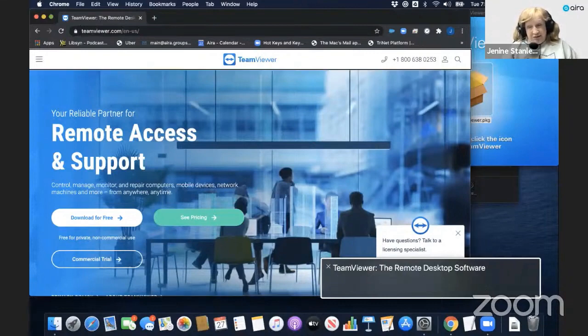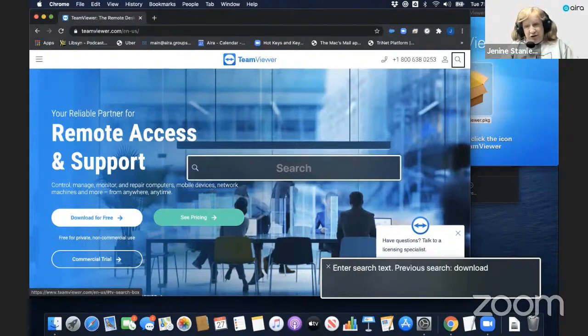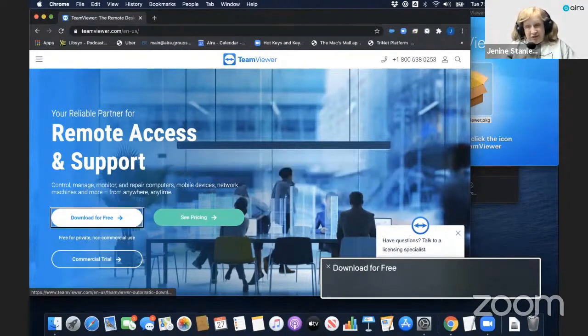Okay, I'm in the website now, and I usually do a search with my screen reader search function, which in this case is going to be VoiceOver F. Find. Download. Just going to go to Download for free. Okay, here's our download for free.